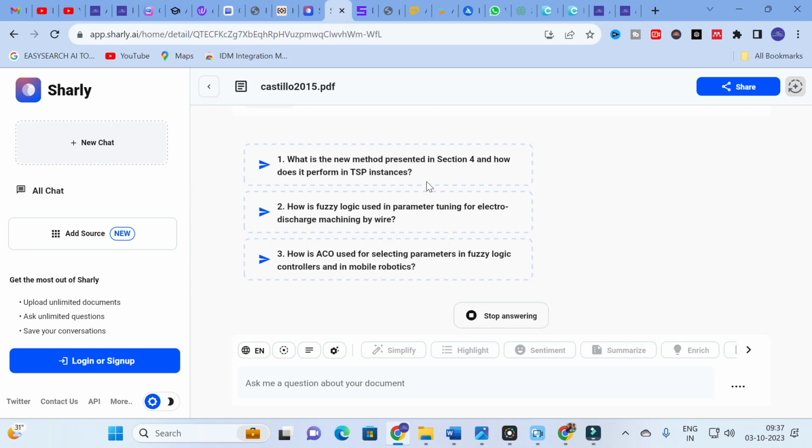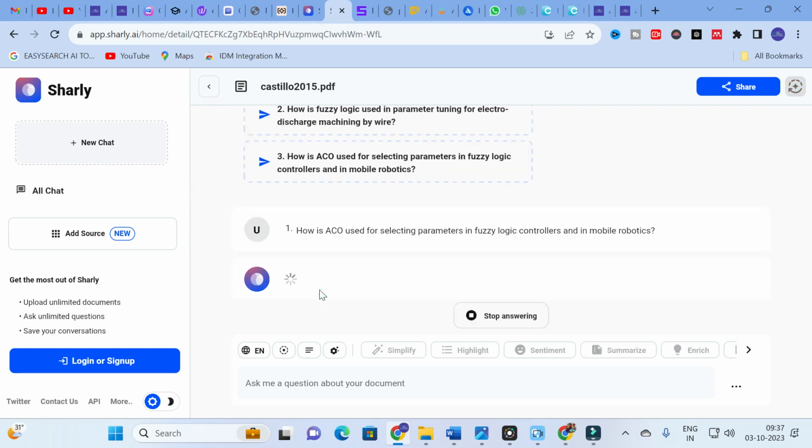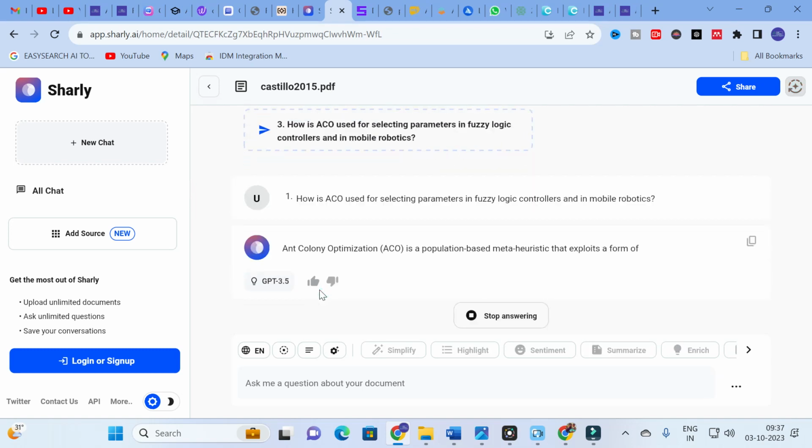After getting the summary, it will also generate possible questions to be asked about the paper, like we have discussed in the other AI tools. Here you can see: what is the new method presented in section 4? Next, how is fuzzy logic used in parameter tuning for electro-charging machine by wiring? How is ACO used for selecting parameters in fuzzy logic controllers? For example, if I want this question answered, I am going to select that particular question. It will take several seconds to answer.